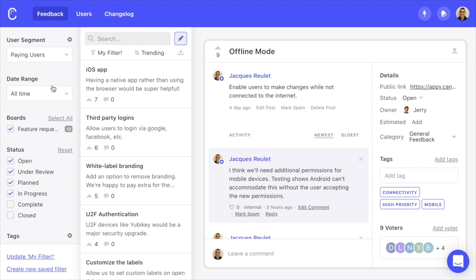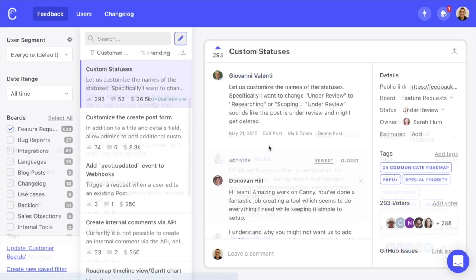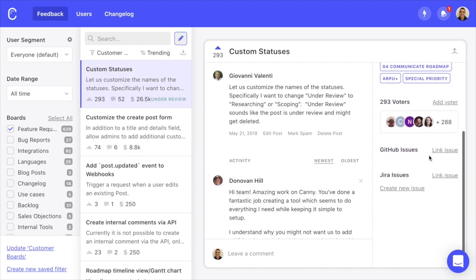With Canny, you can use feedback to inform what your team should be working on. Once your team is ready to build something, push it to our development integrations like Jira or Github.